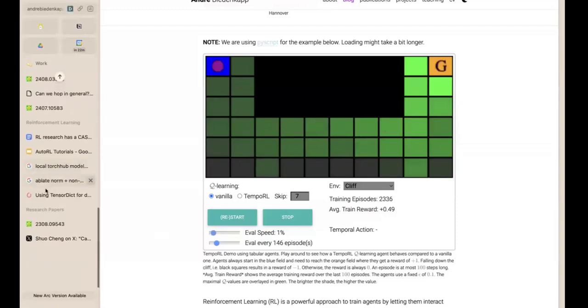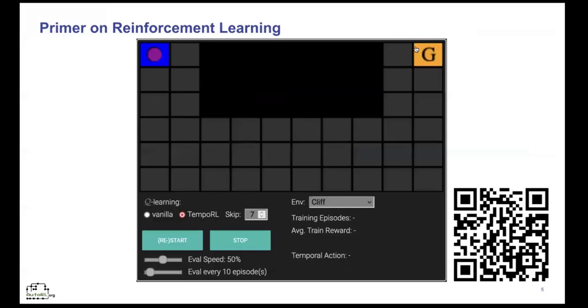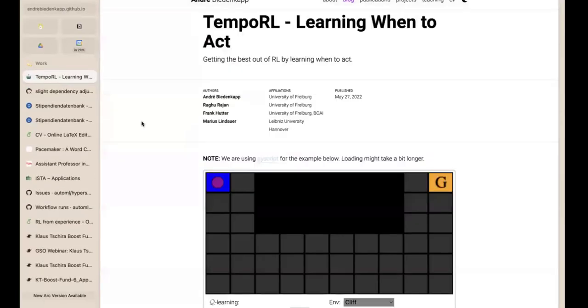And now I need to go back to this one. Zoom is in the way. Oh, it's opened the same link twice. Perfect.